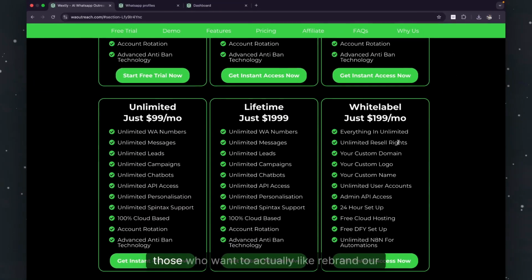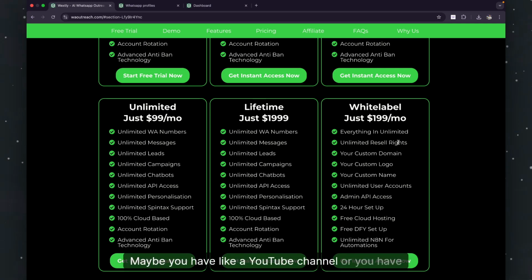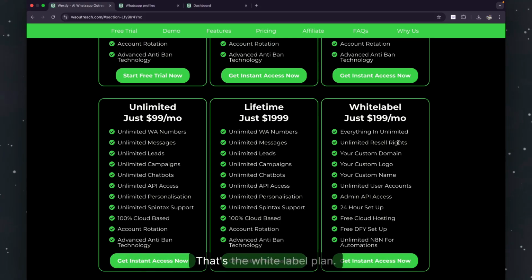The white label plan is for those who want to rebrand our software and sell it as their software to their own customers or to other people on the internet. Maybe you have a YouTube channel or a company and you're interested in selling the software to others. That's the white label plan.